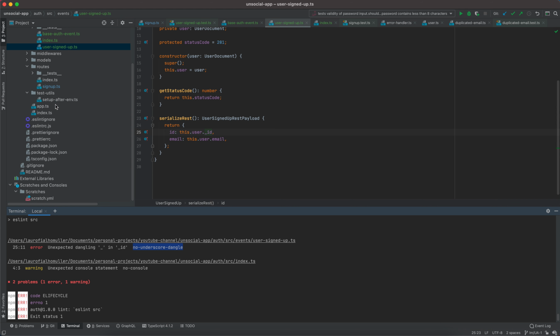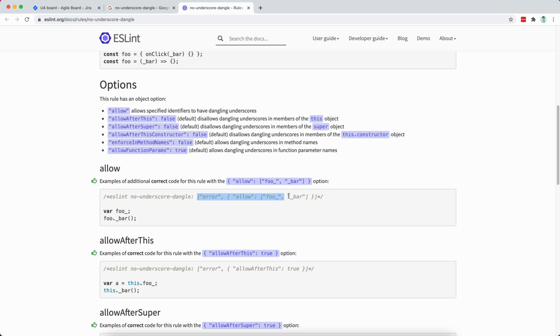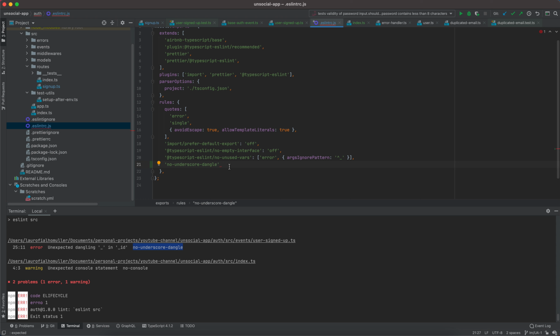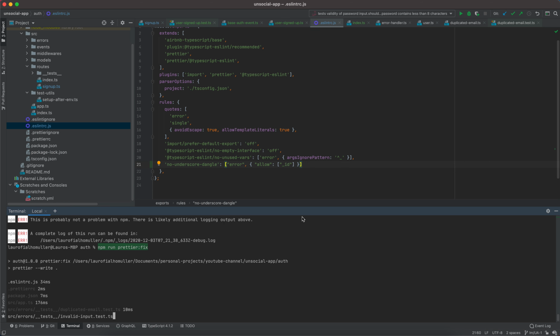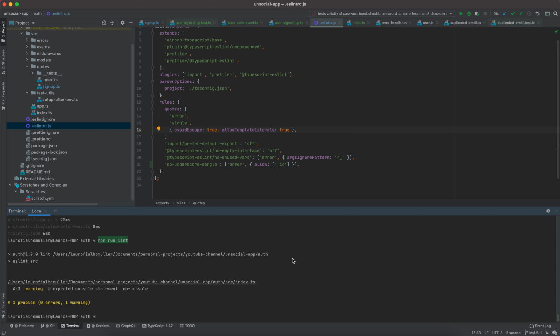Then where is it? It's in the ESLint.js. Now I will have the no underscore dangle, and that's going to be an error, but I will allow underscore ID. So the underscore ID is allowed, and this should close here, and then I should close also this. So let's see what happens now with our linting. Let's see if this is fixed. So now we have the underscore ID. That's not a problem. Good.